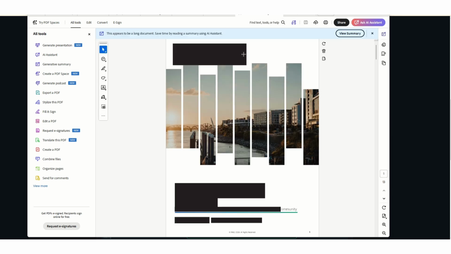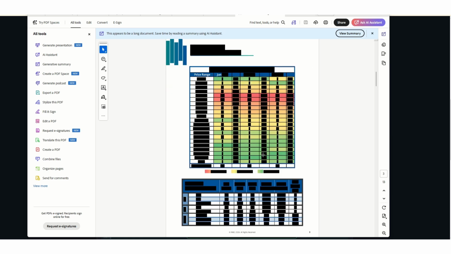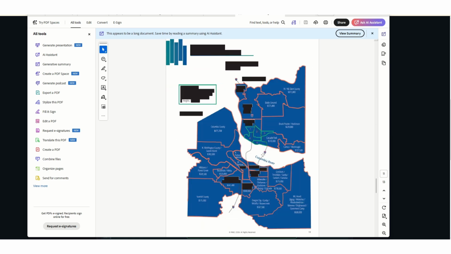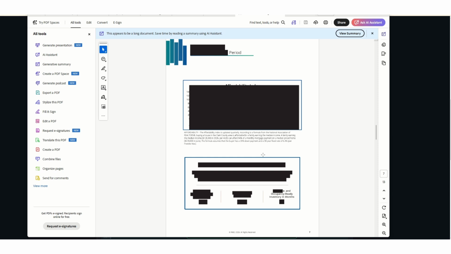And then the next document is this market action report that I get out of my MLS. Has a bunch of info on the market. Use it in the market conditions, market reaction statement.